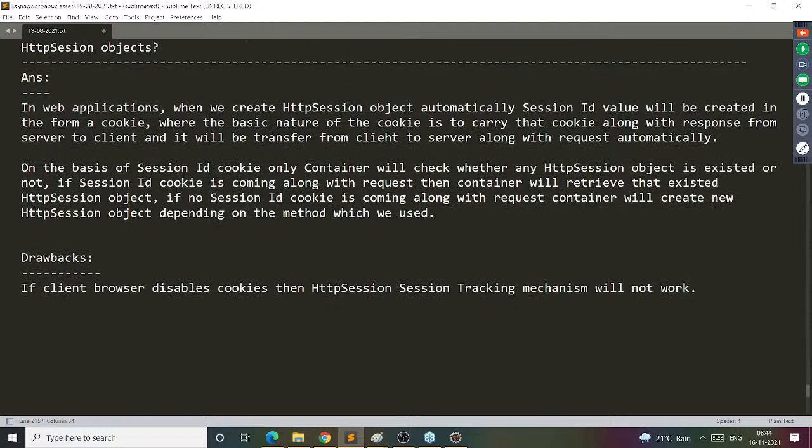Now this is the total session tracking mechanism. Now I'm asking one more question to all of you. Tell me, what exactly is the drawback with this HTTP session tracking mechanism? What's the main drawback? Can you tell me? What is the drawback with the HTTP session tracking mechanism? What was the drawback here?